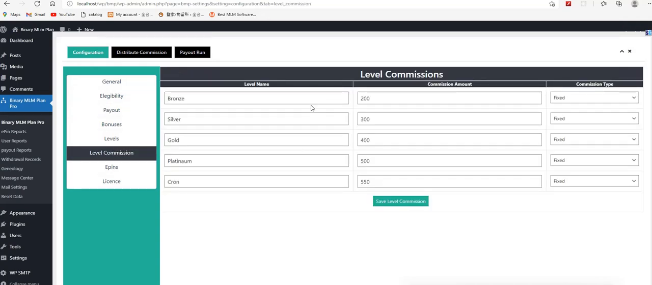I have already given the label commissions for the five labels: bronze, silver, gold, platinum, and crown. In the case of bronze, bronze is the first level, so 200 amount will be given to the members that have the bronze level. There is basically a criteria for the bronze level as well. For the silver level, 300 INR, gold level 400 INR, platinum 500 INR, crown 550 INR.